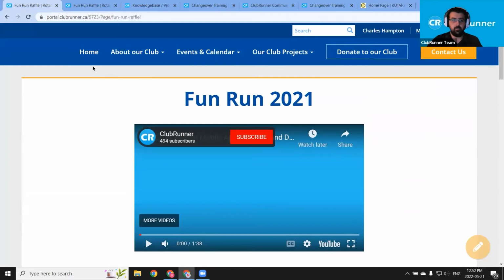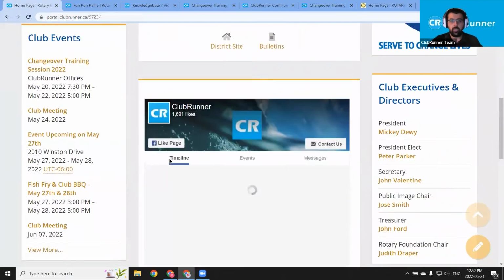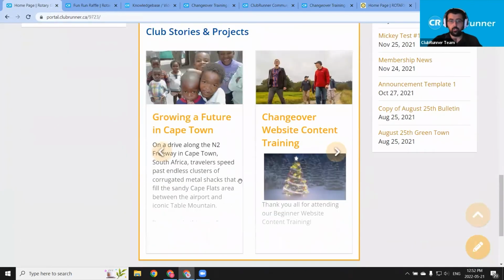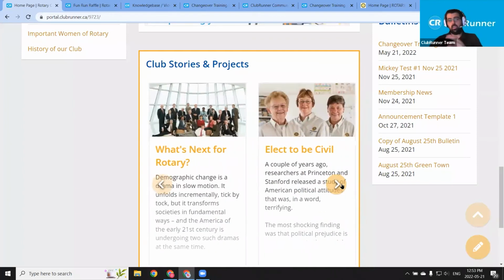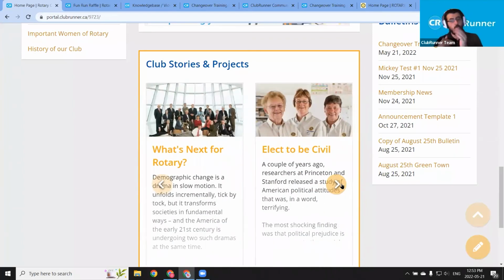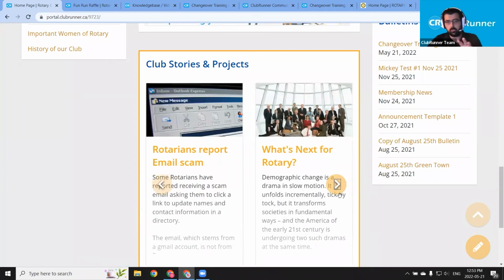If I go to the top and then click home, we have the club stories and projects widget using the scrollable layout. So instead of scrolling down indefinitely or until the limit set for the widget, they scroll sideways, and that way it doesn't take up all that real estate on your homepage. So something to keep in mind if you have a lot of stories you'd like to post on the homepage, you can choose this layout.